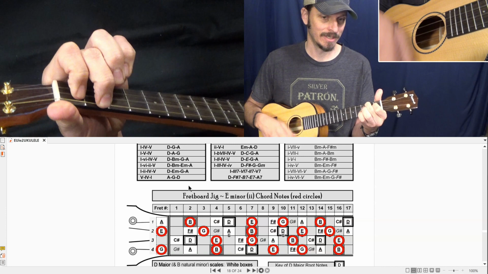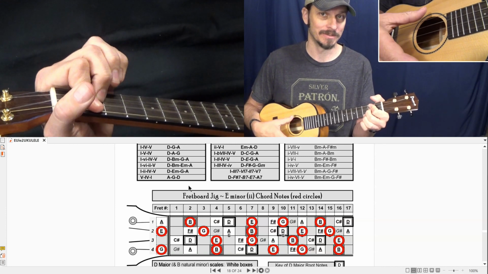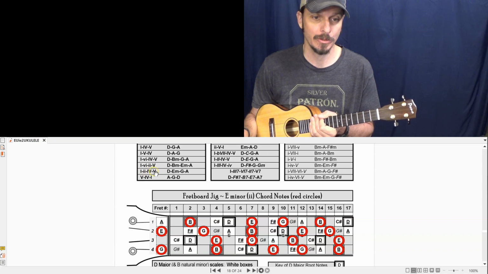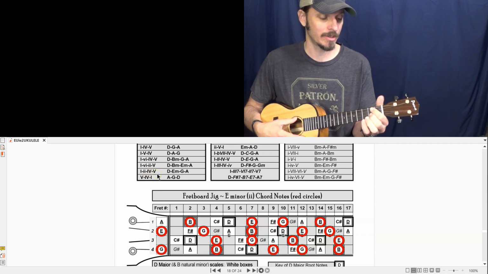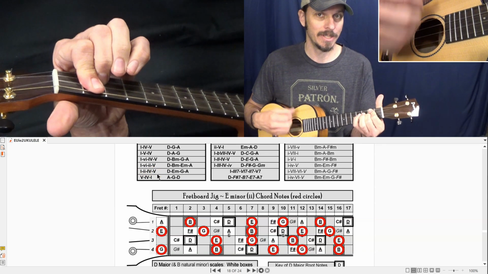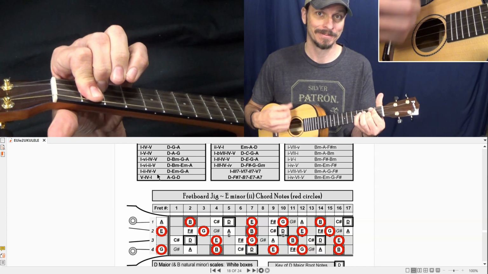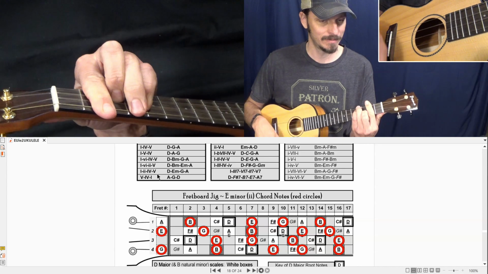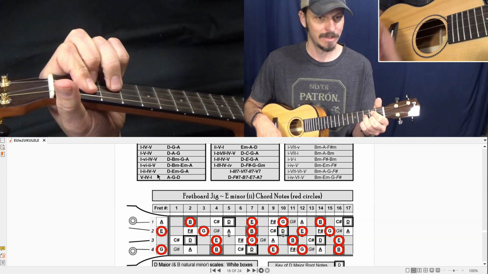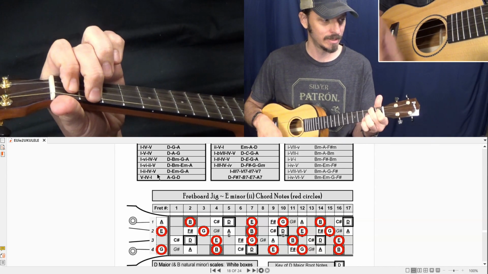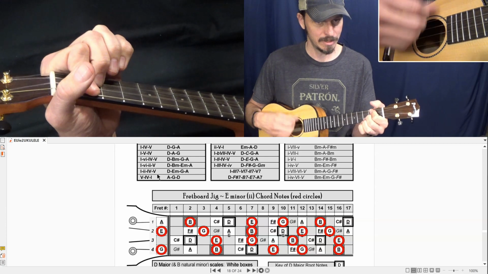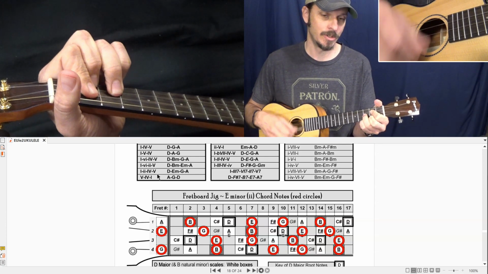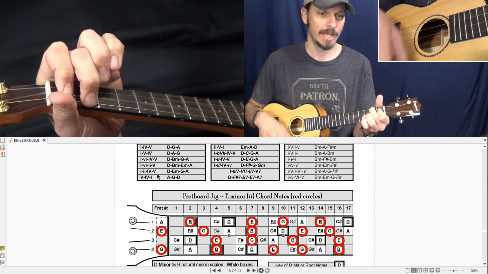2, 5, back to 1. We could play a 1, 2, 4, 5. Okay, so that's going to be D major. Coffee has not kicked in yet. D major, E minor, G major, A major, D major, E minor, G major, A major.